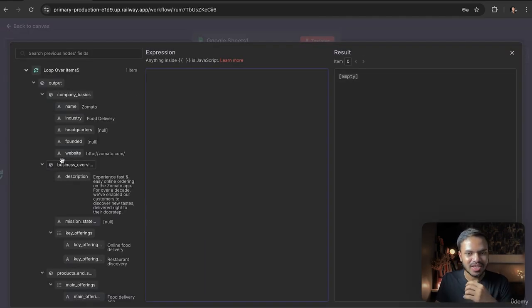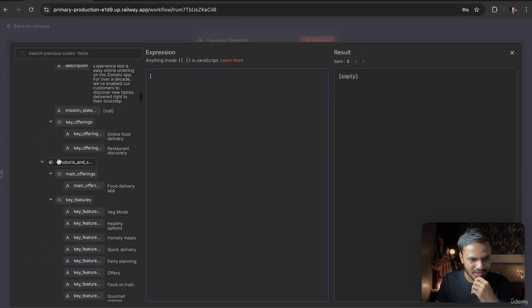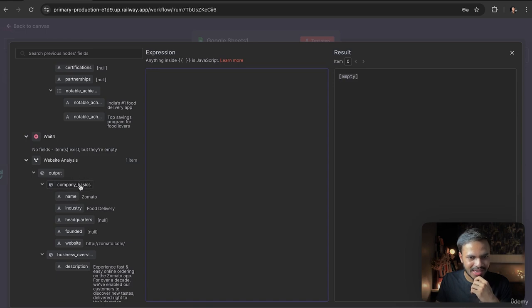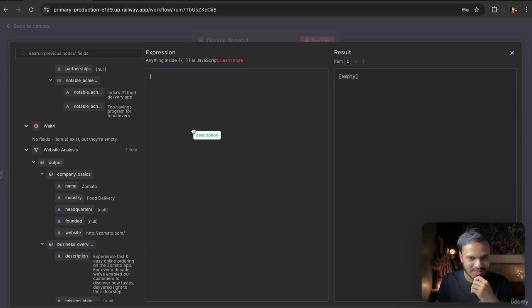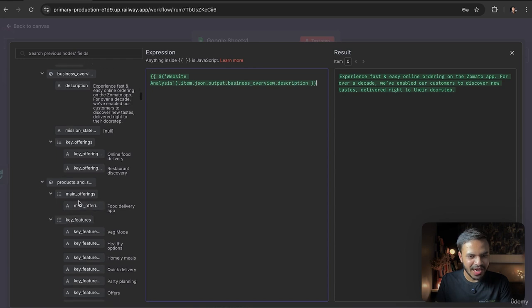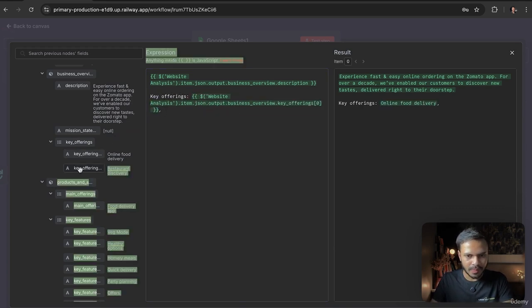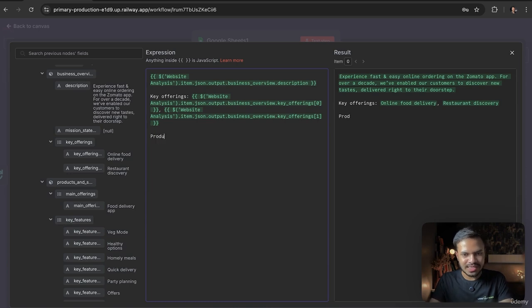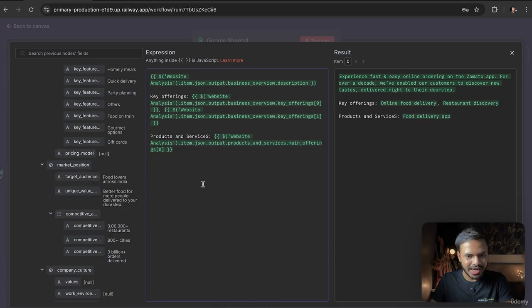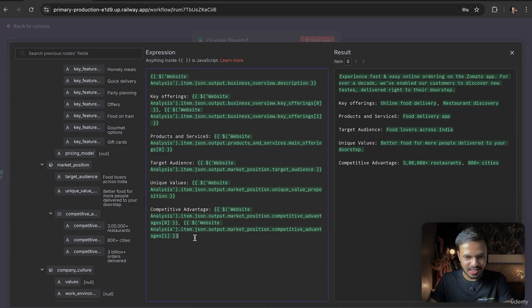First of all, let's add the company description that we have found from website analysis. So we can use this description. After that, we want to add key offerings, online food delivery and restaurant discovery. So we can say key offerings and let's add it. Then next, for products and services, let's add it there. Then the target audience. Same goes for unique values, 800 plus cities, 3 billion plus orders delivered.